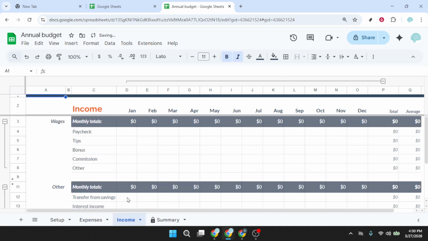Next, switch to the Income tab. Here, add all the money you expect to receive each month. Include your base pay, plus variable items like bonuses, tips, commission, and any side income. As with expenses, put the amounts in the appropriate month columns. Keep your entries numeric and consistent so the totals and charts stay accurate.